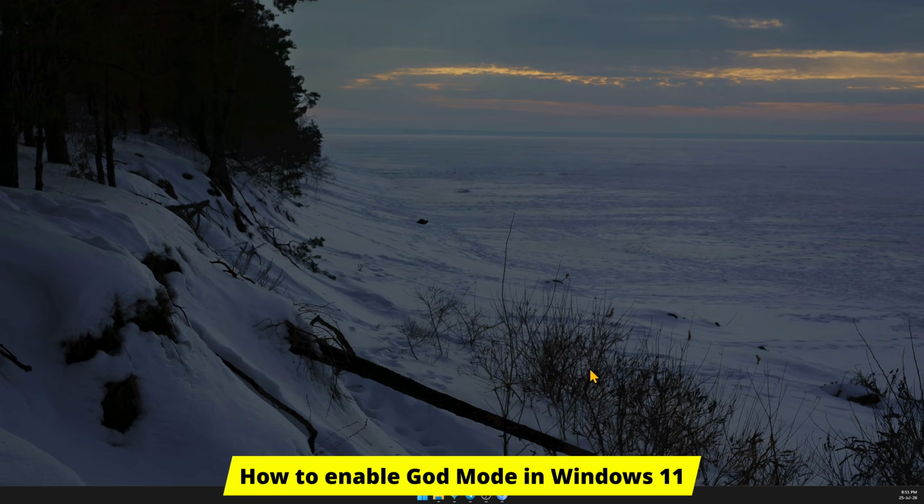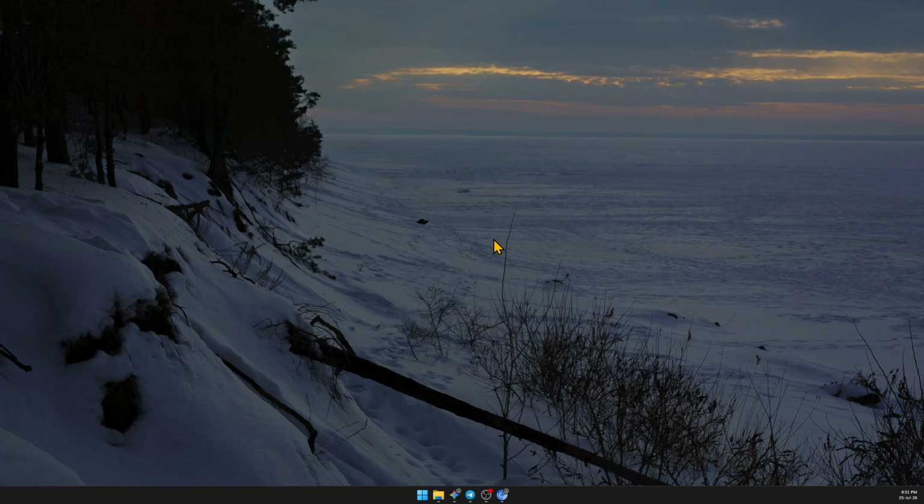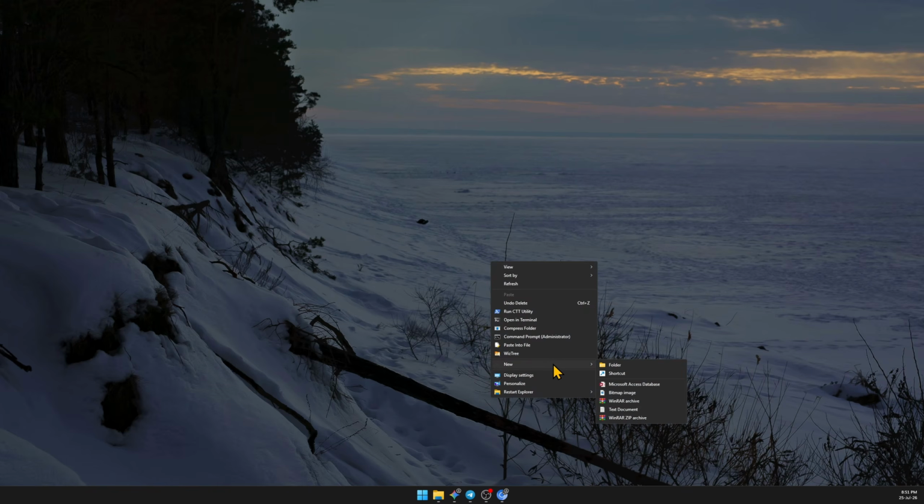In this one I'm showing you how to enable God mode in Windows 11. So in order to do that guys, just go ahead and choose any kind of place in your PC, whether it's your desktop, documents folder, downloads, wherever you wish. And then just right click and then go new and create a new folder like this.